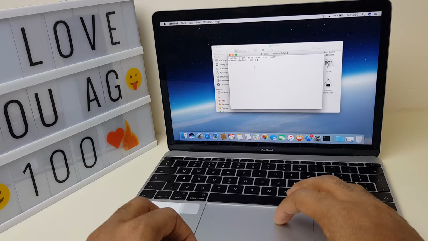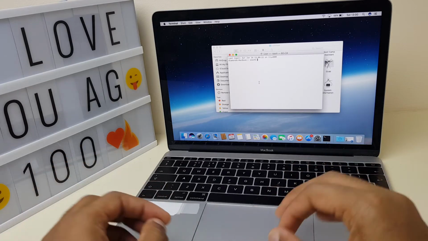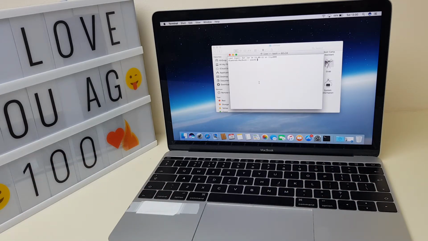The terminal window opens. And from here you can do an ifconfig or use it for whatever means or reasons you have. So hope that helps you.